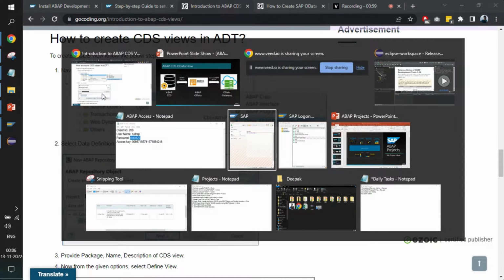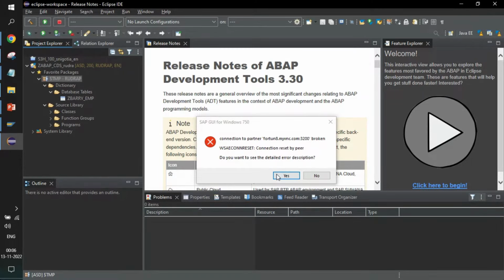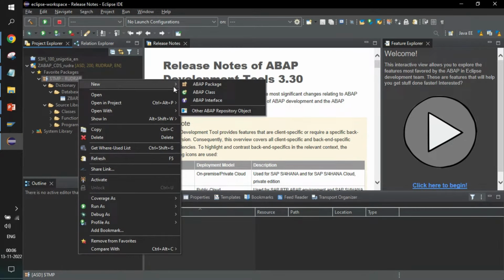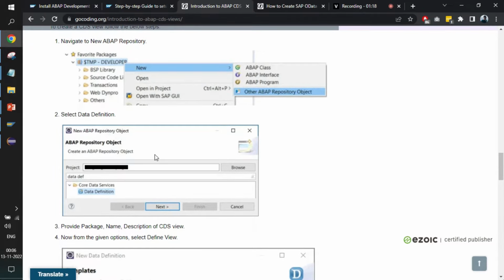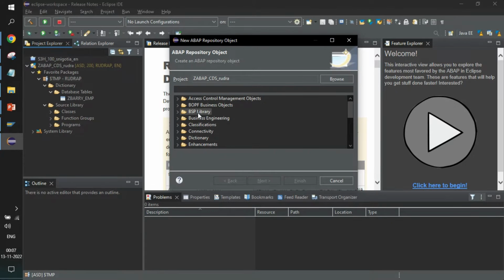We'll go back to ABAP Eclipse, right click on our package, click on New, and click on Other ABAP Repository Object. From there, you need to go through Core Data Services. We'll see if we can see Core Data Services here, within Others. I'm trying to see.